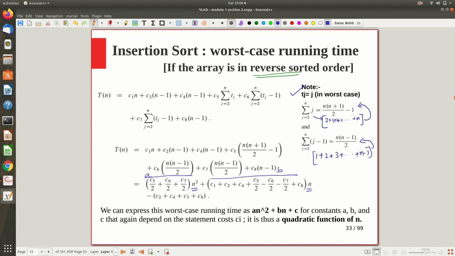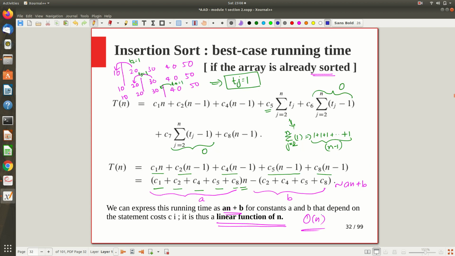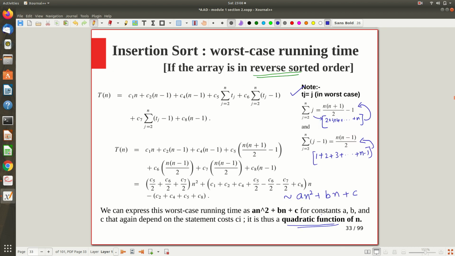So a n square plus b n plus some other constant c. Like that you can write this expression. The whole thing you can write as some constant a into n square term, some other constant b into n, plus some other constant c. So now it is a quadratic function of n. It's growing as a square. In the best case, I got the running time of insertion sort as a linear function of n. Now I got the worst case running time of insertion sort as a quadratic function of n.